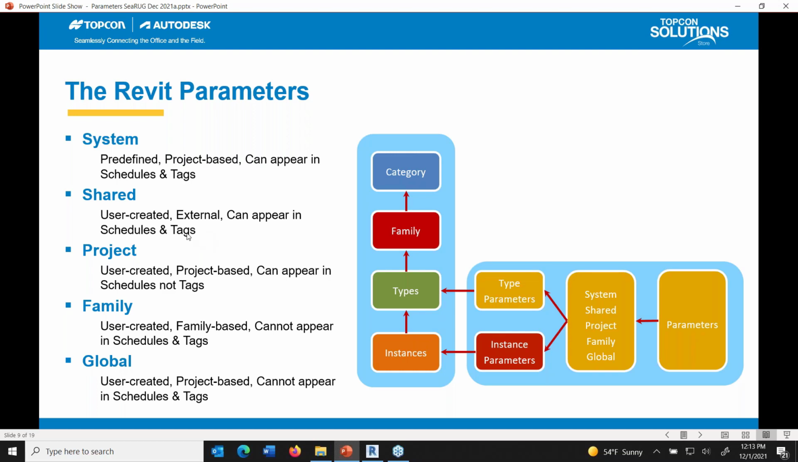Because it can even come out and be part of a tag. It can be exported out to an external database if you wanted to, just like the system ones can. And project ones, love them. Can't go into tags, but it goes into schedules, and you can put them right in your own project, and away you go. If your VDC manager or BIM manager agrees.